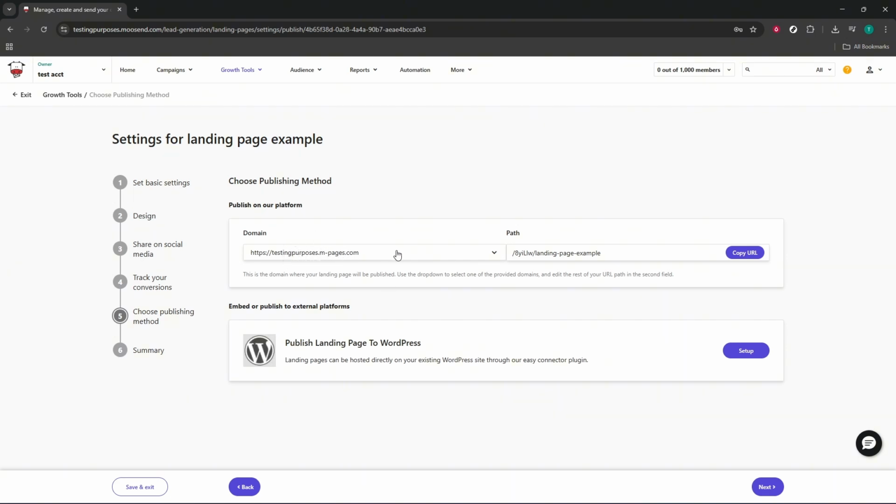Update the URL slug to something clear, short, and descriptive. Use lowercase letters, separate words with hyphens, and avoid spaces or special characters. Aim for a phrase that matches the page's purpose, like webinar sign-up, product launch, or limited offer. Keeping it concise helps readability and reduces the chance of errors when sharing the link.